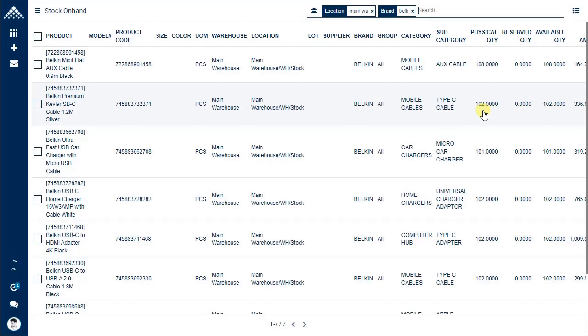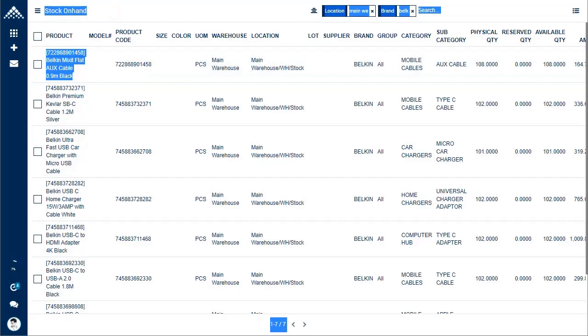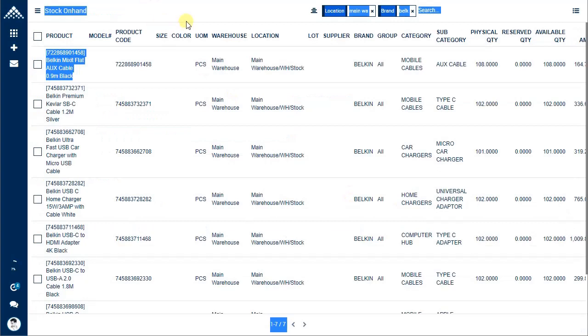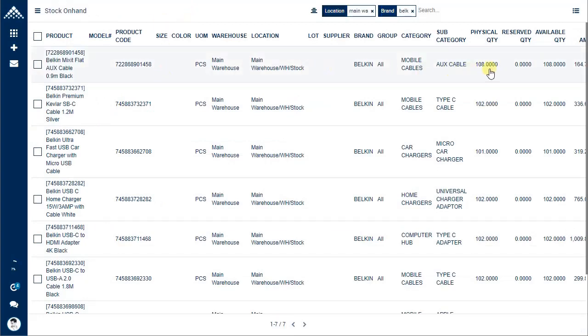So we will do a positive and negative adjustment. I'll take this item, copy the code of this item, and select this item, and for this item we will do a negative adjustment. Currently you can see 108 pieces, and I will remove 8 pieces and make it 100 in the inventory for the main warehouse.